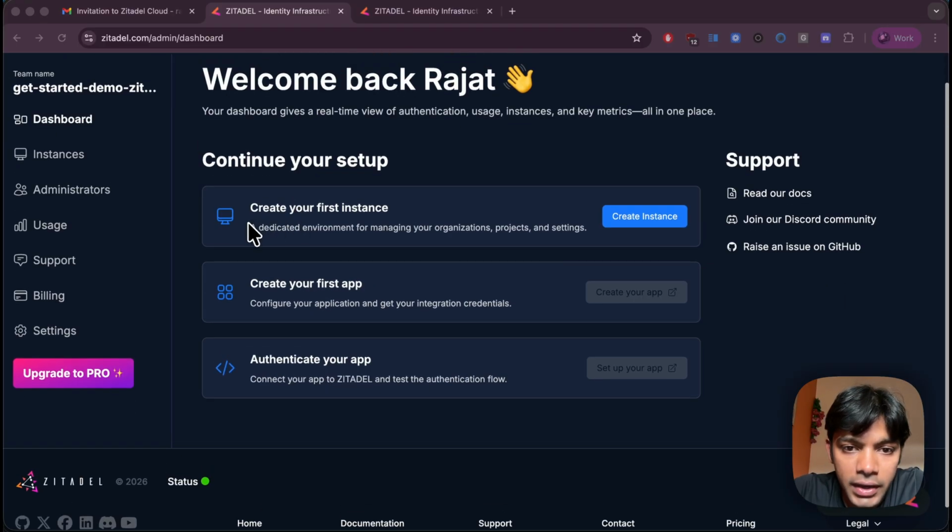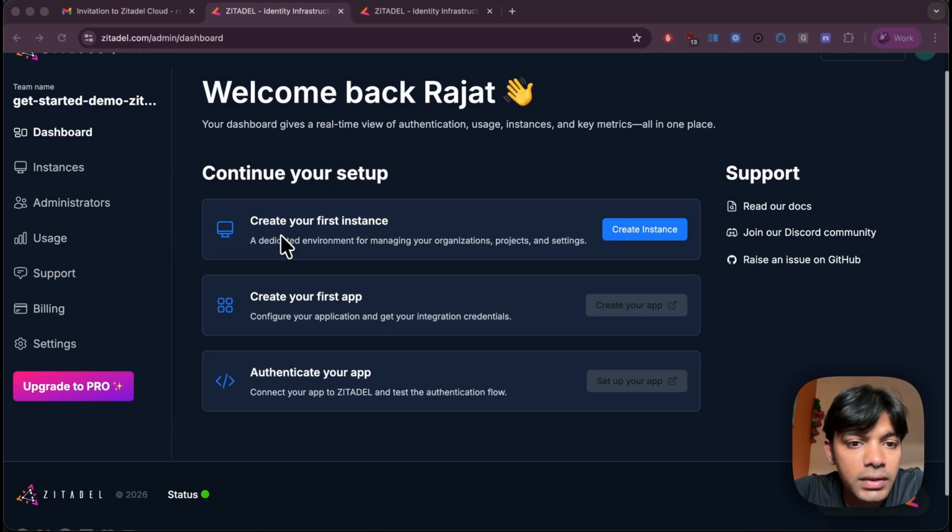In an ideal scenario, most developers will have separate instances. There would be a dev environment, there would be a production environment, there would be a test environment. Similarly, there would be a test instance, dev instance, and production instance. And it just isolates all its organization, project settings, policies, and of course, the data.